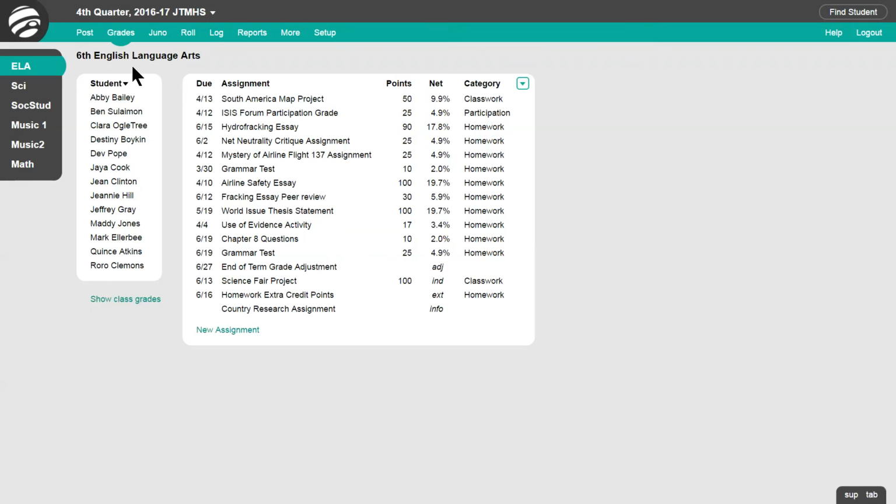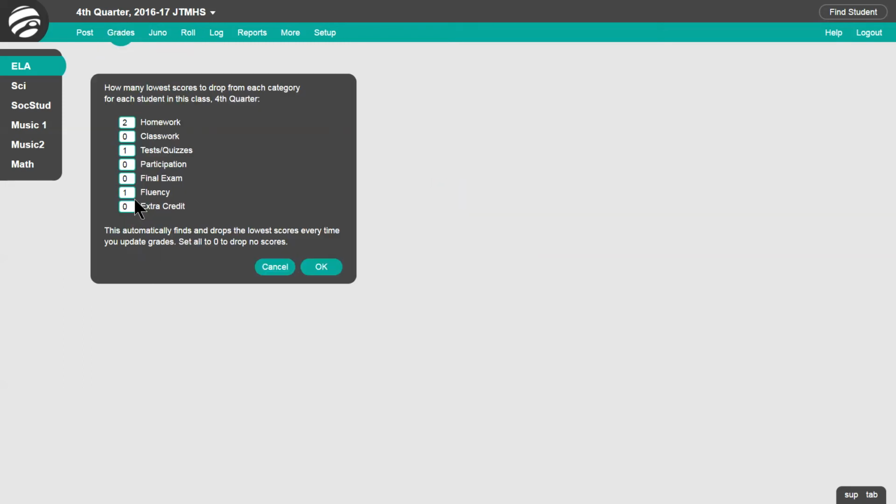You can automatically drop low scores by going to Grades, Drop Low Scores. It's only available if you're using categories. You can drop any number of low scores from any category, and it will update continually based on grades entered.